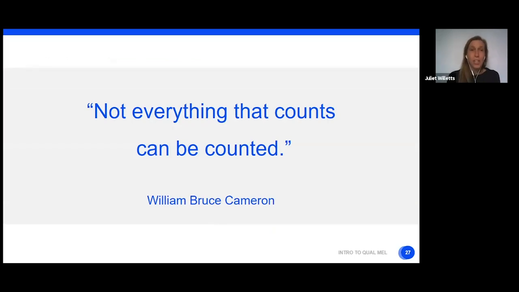That's because not everything that counts can be counted. And in fact, when we're working on gender and social inclusion in WASH, most of it can't be counted. We can't count it like we count toilets and taps. It's much more subtle, it's much more complex than that, and hence why qualitative MEL becomes so important.